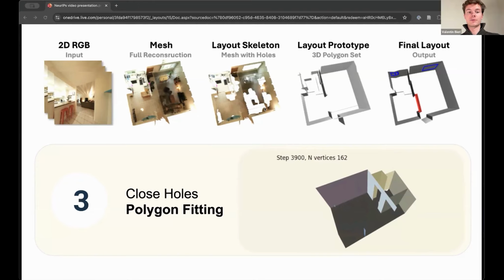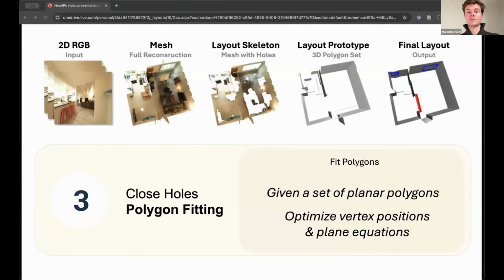Now, how did we do that? Well, we cast this as an optimization problem. What we are optimizing is a set of planar polygons. So we optimize the vertex positions and plane equations of a set of polygons, where for each polygon we constrain the vertices to adhere to the polygon plane equation.